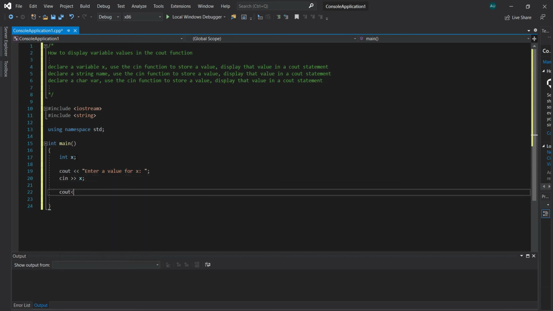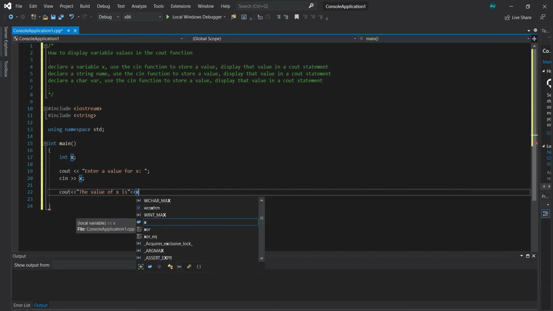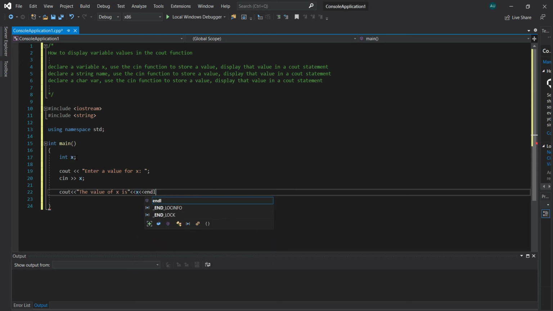And let's display it. So let's say, the value of x is, and what you do next is you get out of the quotation marks, we use another of our operators and put the variable name without the quotation marks and end it right there. So I'm going to use endl so it can go to the next line, or I'll use two of them so I can separate for the other ones.